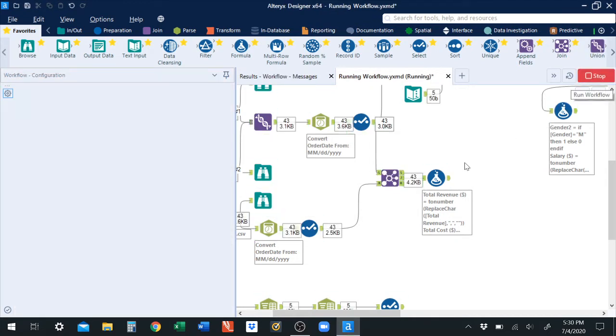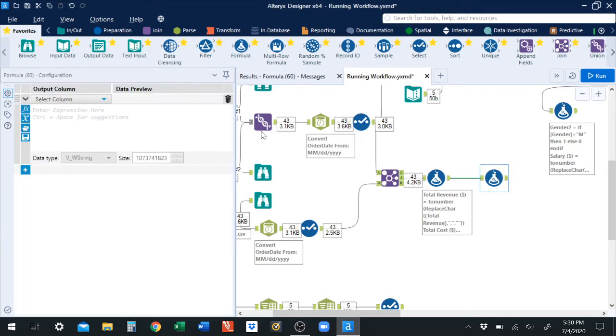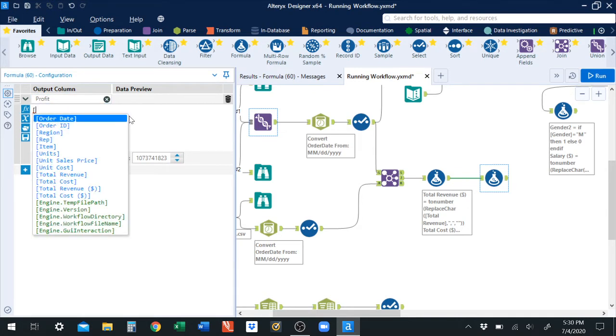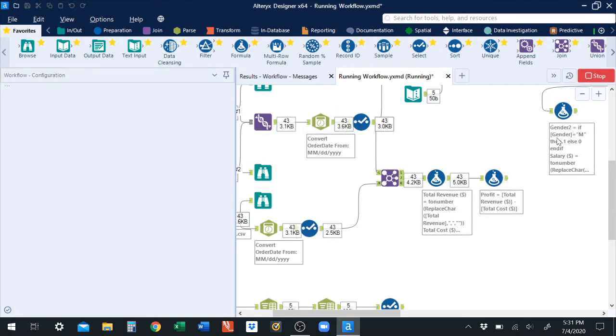Hit run. And then we can attach another formula tool and we'll add a column to this. We'll call it profit. It'll just be the difference between the 2 variables we just created, total revenue. Whoops. Didn't mean to do that. Total revenue minus, and then total cost down here. And profit we want to be a double variable, not a string.